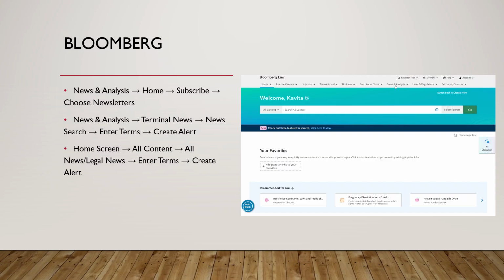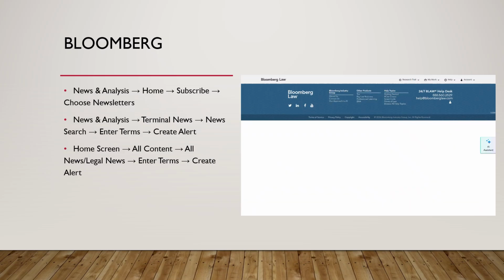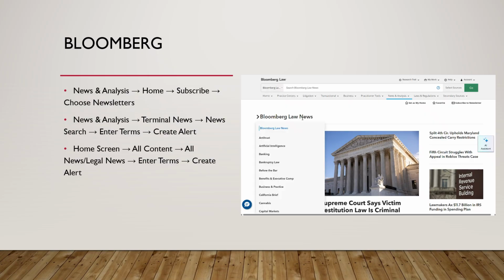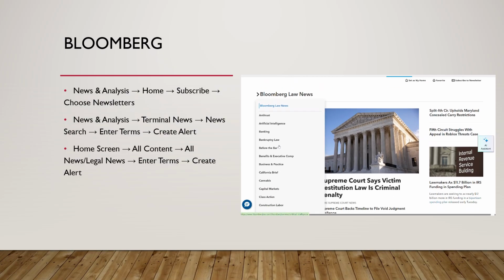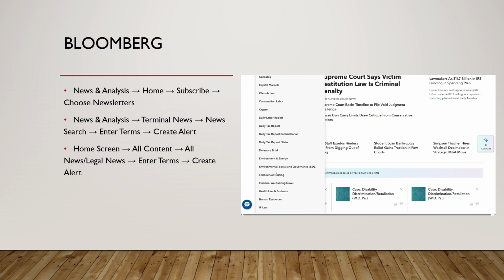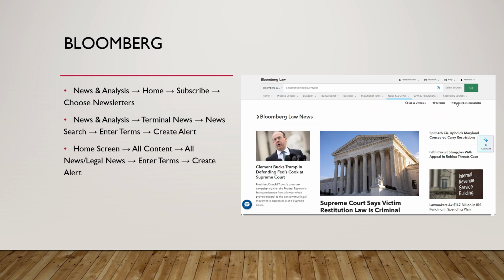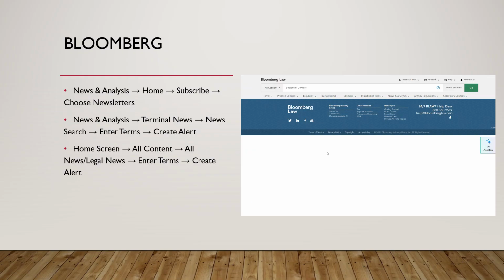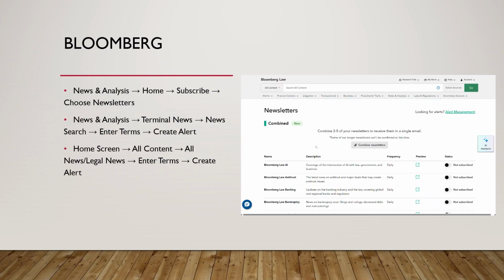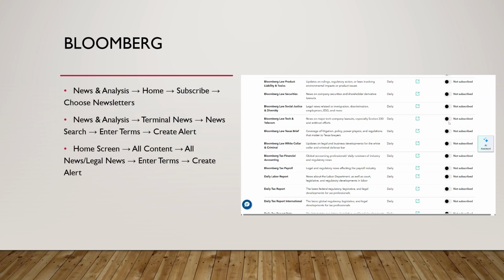Your first option for creating a news alert is to go to News and Analysis. From there, you'll go to Bloomberg Law News and then News Home. This brings you to all of the Bloomberg Law News that is on this website. So as you can see, they have the individual types of news, but if you want, you can go to Subscribe to Newsletter. This will bring up every single newsletter that Bloomberg Law has, and you can select which one you want to subscribe to and which one you don't.